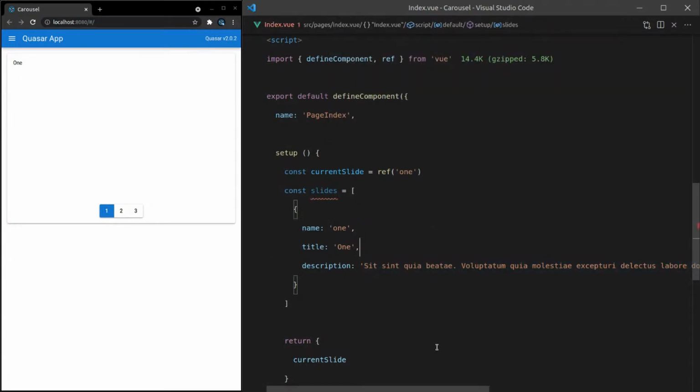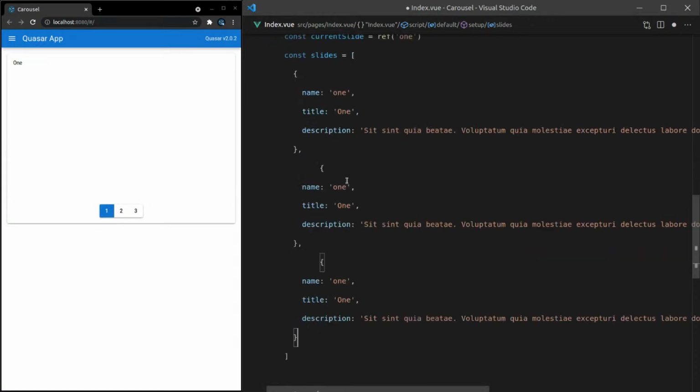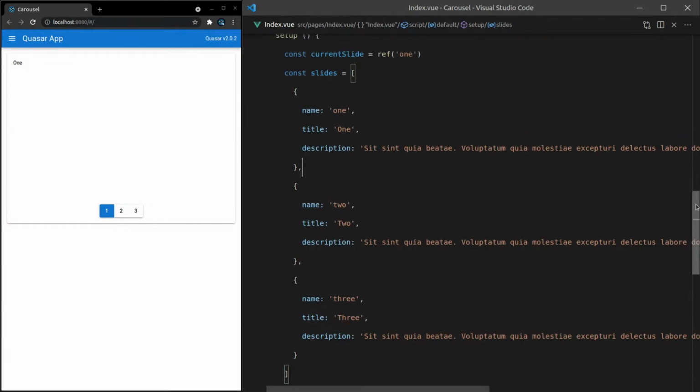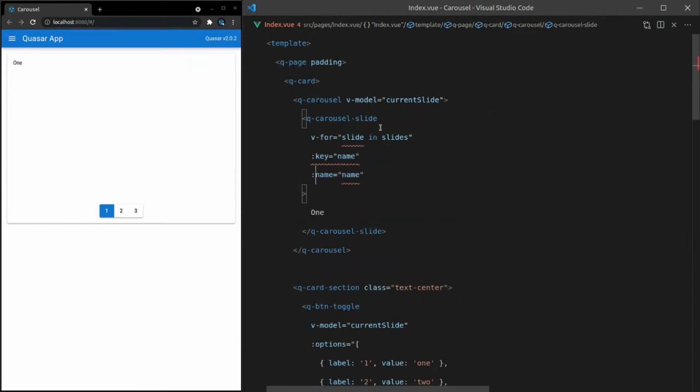So let's save that. And then I'm going to expose slides here and do a few more of them. So that's 1, and then we'll do 2, and then we'll do 3. So the name will be 2, the title will be 2, this one will be 3, and the title will be 3 with a capital. All right, so now let's go ahead and model that data up here. So I'll get rid of all of these slides. And for the carousel slide, we'll say v-for slide in slides. And then we'll set the key equal to the name because we know that the name's going to be unique. And we'll also set the name of this slide equal to the name in our data. So let's save that and see if it works.